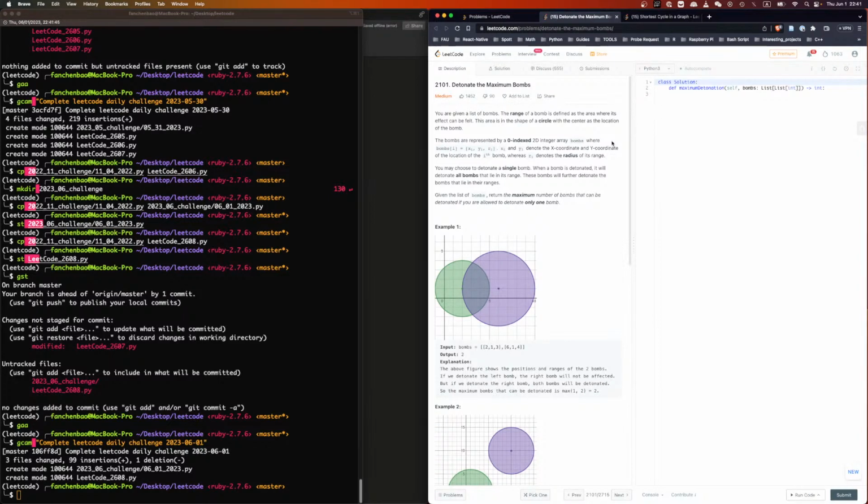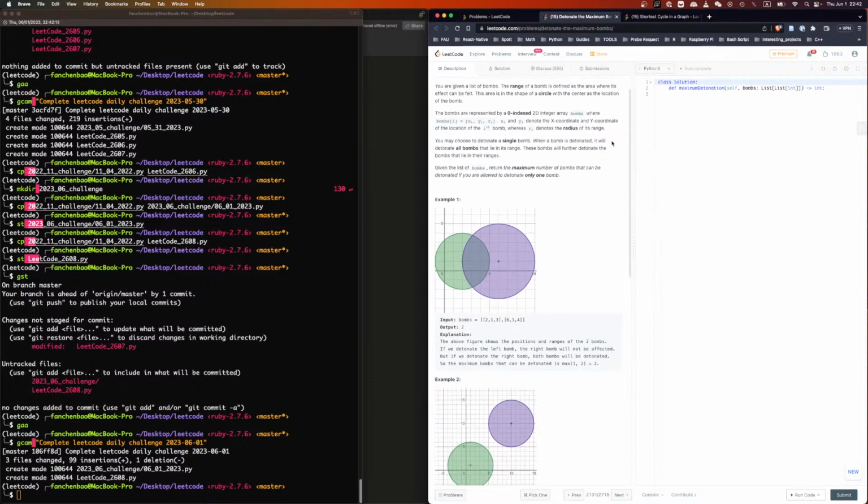You may choose to detonate a single bomb. When a bomb is detonated, it will detonate all bombs that lie in its range. These bombs will further detonate the bombs that lie in their range. Given a list of bombs, return the maximum number of bombs that can be detonated if you are allowed to detonate only one bomb. This is the type of question that's very good, fun, and I think it'll be very interesting too.